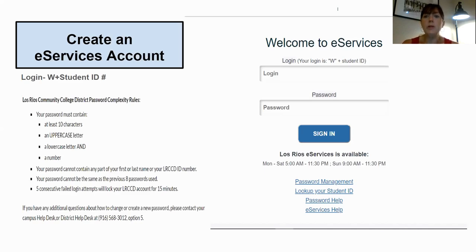Now, if you've been a student before with Los Rios and you're needing to log back in and you can't remember your ID number and you can't remember your password, this is where you can look up your password management area and also password help and e-services help. So you can log in.